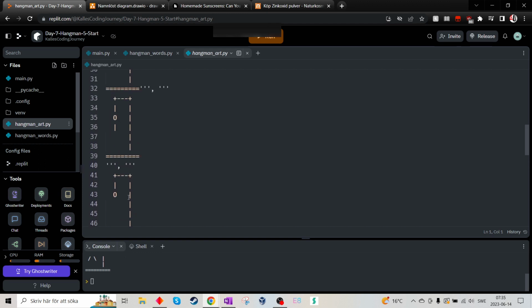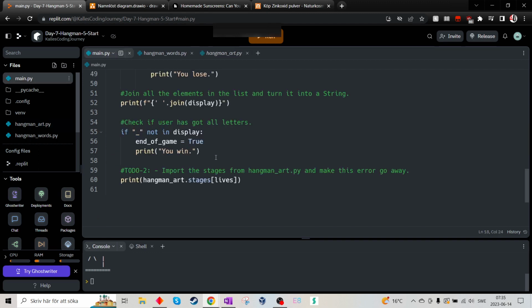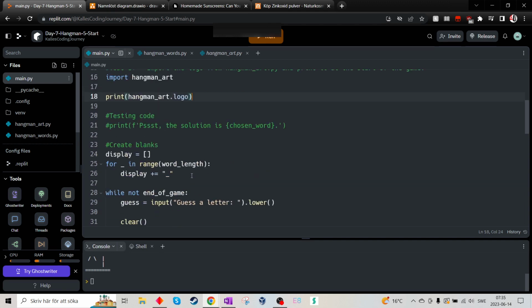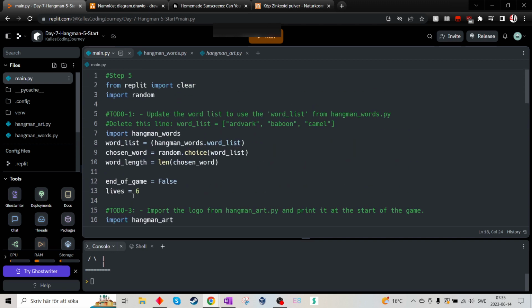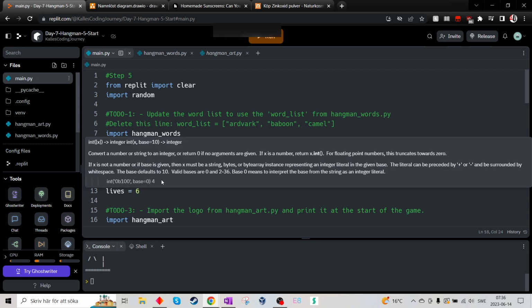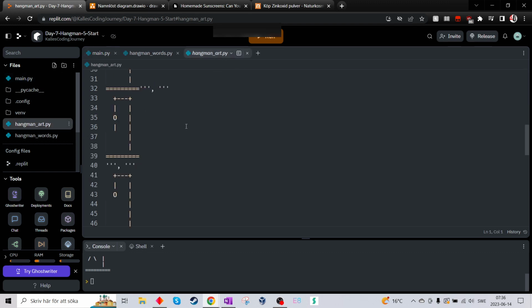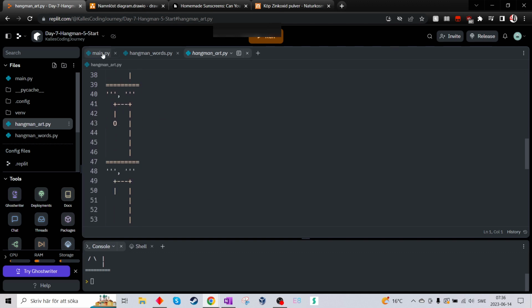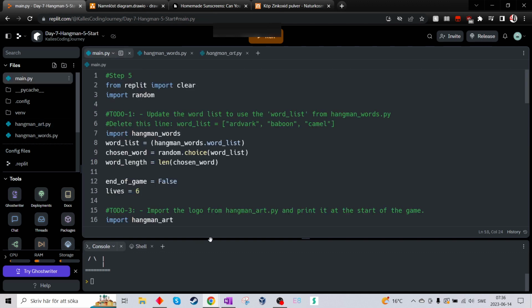If I have 6 lives, this will print, set 5 lives. Wait, this is super strange. If lives equals 6, then it should... Yeah, wait, oh yeah. It's 0, 1, 2, 3, 4, 5, 6, sorry. So this is 6, 5, 4, 3, 2, 1, 0.